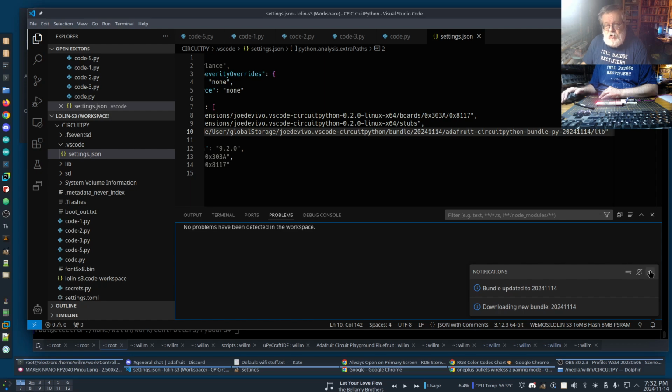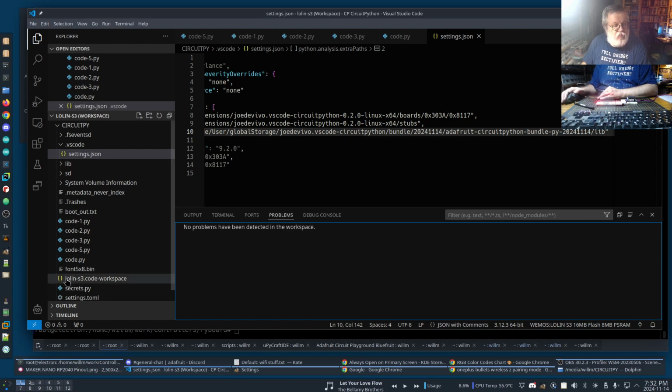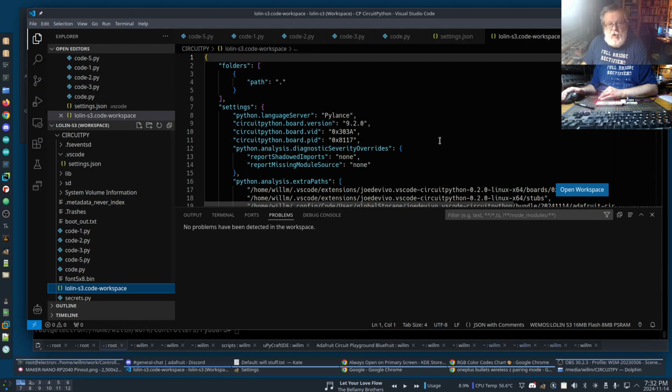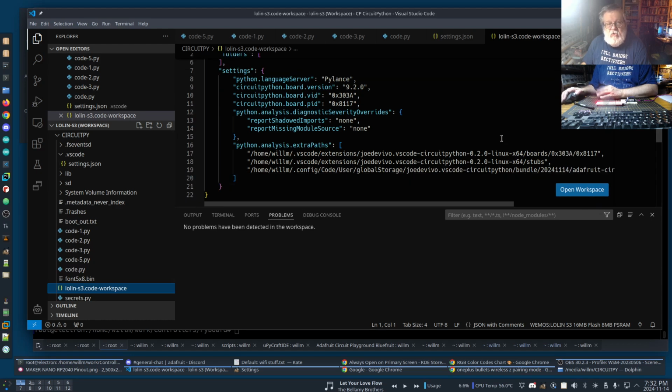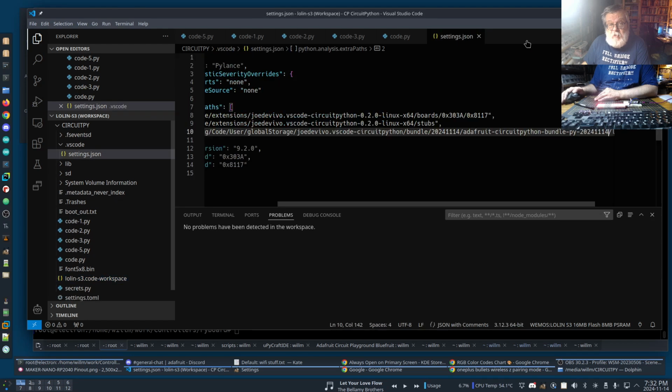Now you might wonder, well, William, you have a workspace file also. True, I do, and the workspace file is up to date. Why isn't it overriding the settings JSON? That's a problem he has to fix. I don't think it's supposed to be using the settings JSON once you generate a workspace file. So, side bug.